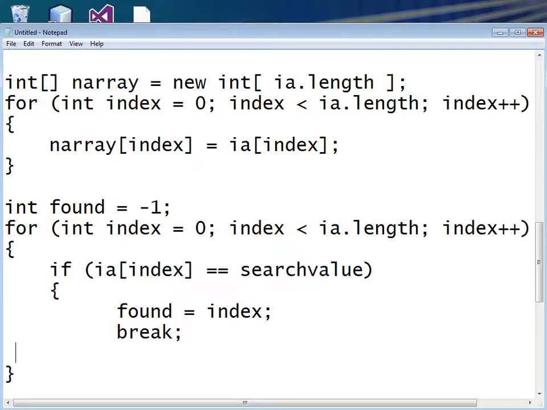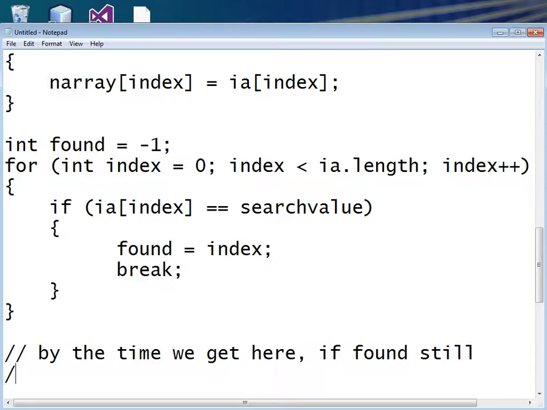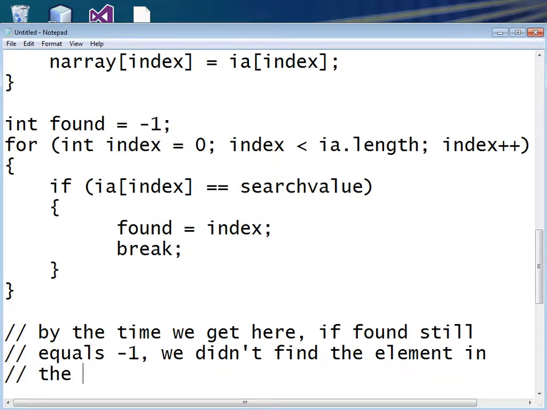And so by the time you're done with it, by the time we get here, if found still equals -1, we didn't find the element in the array. Otherwise, it equals the index where that element is.